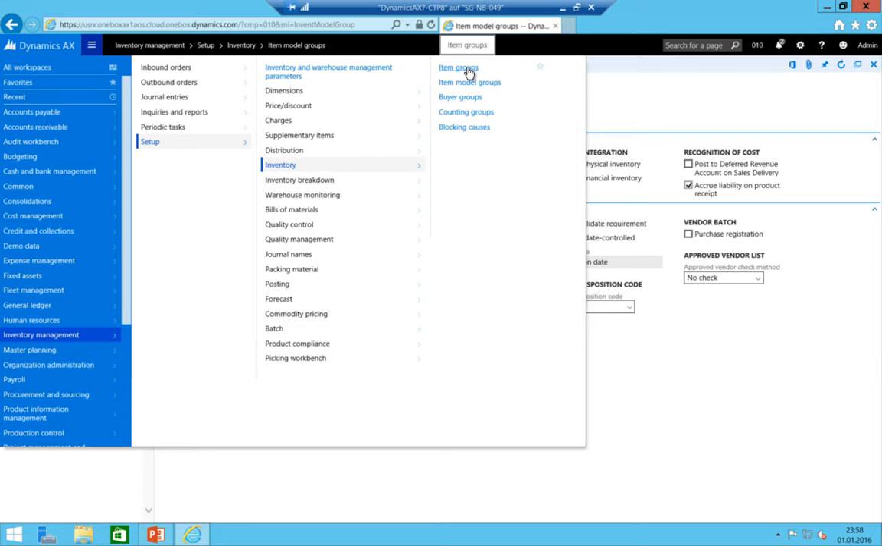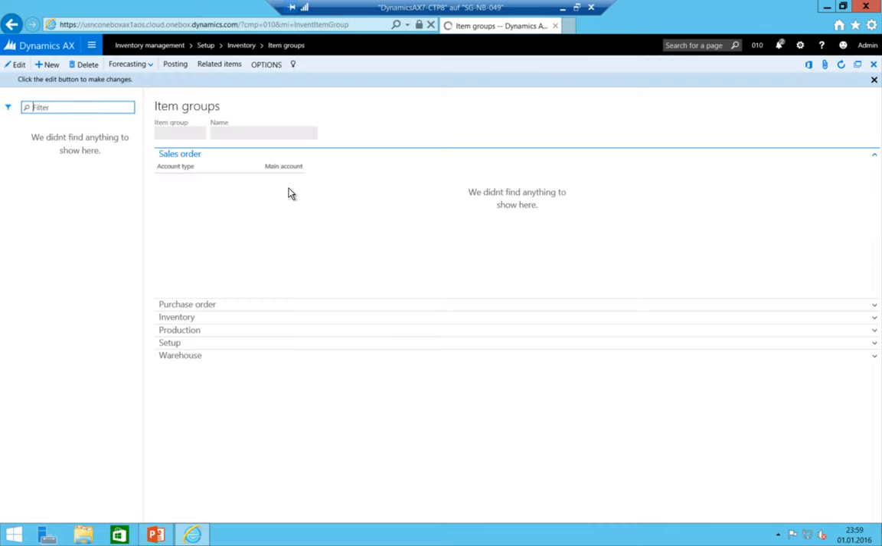As it is always in AX, all the groups are in the end the trigger of the whole posting logic. This means the item group is also the thing which defines how to post onto which stock accounts and so on. Good. So let's go to the item groups.